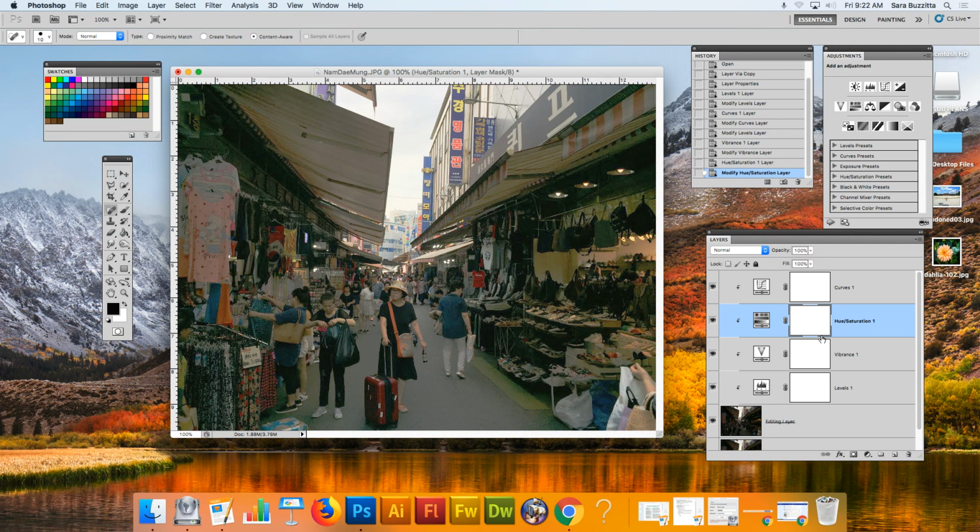Are there any questions about hue and saturation or vibrancy or vibrance? Saturation, nope. Okie dokie.